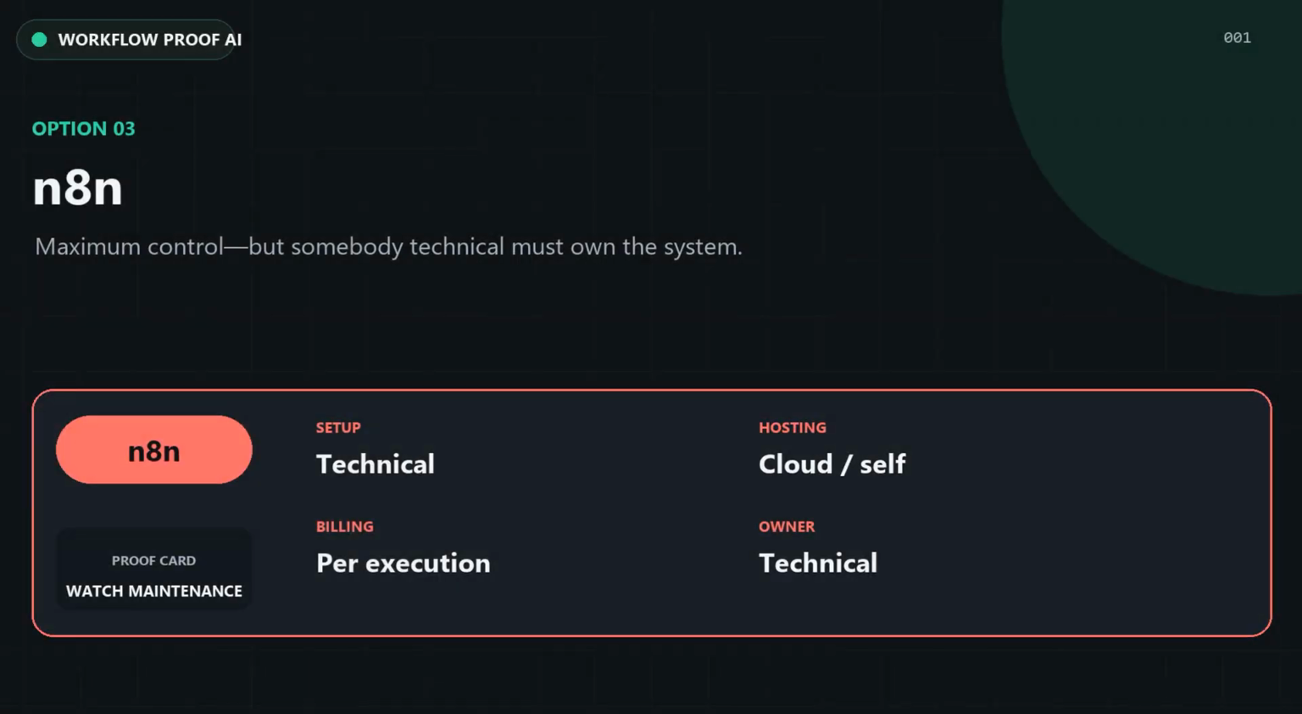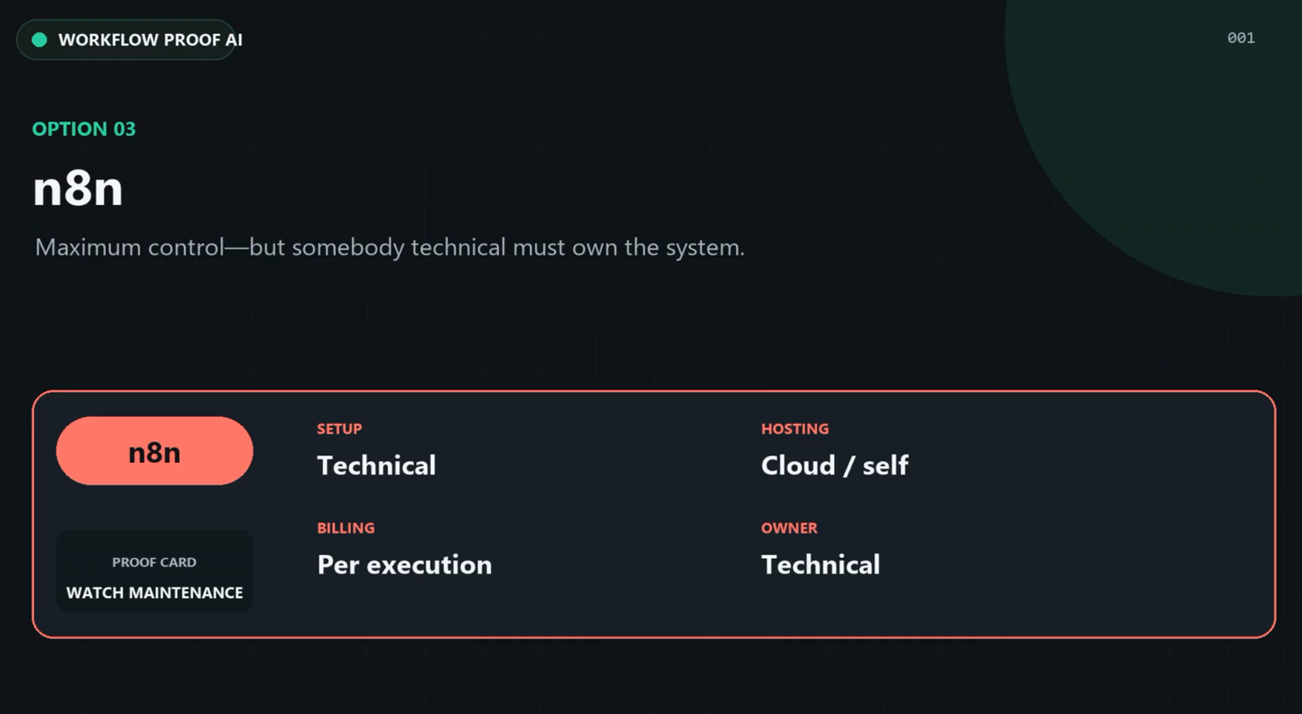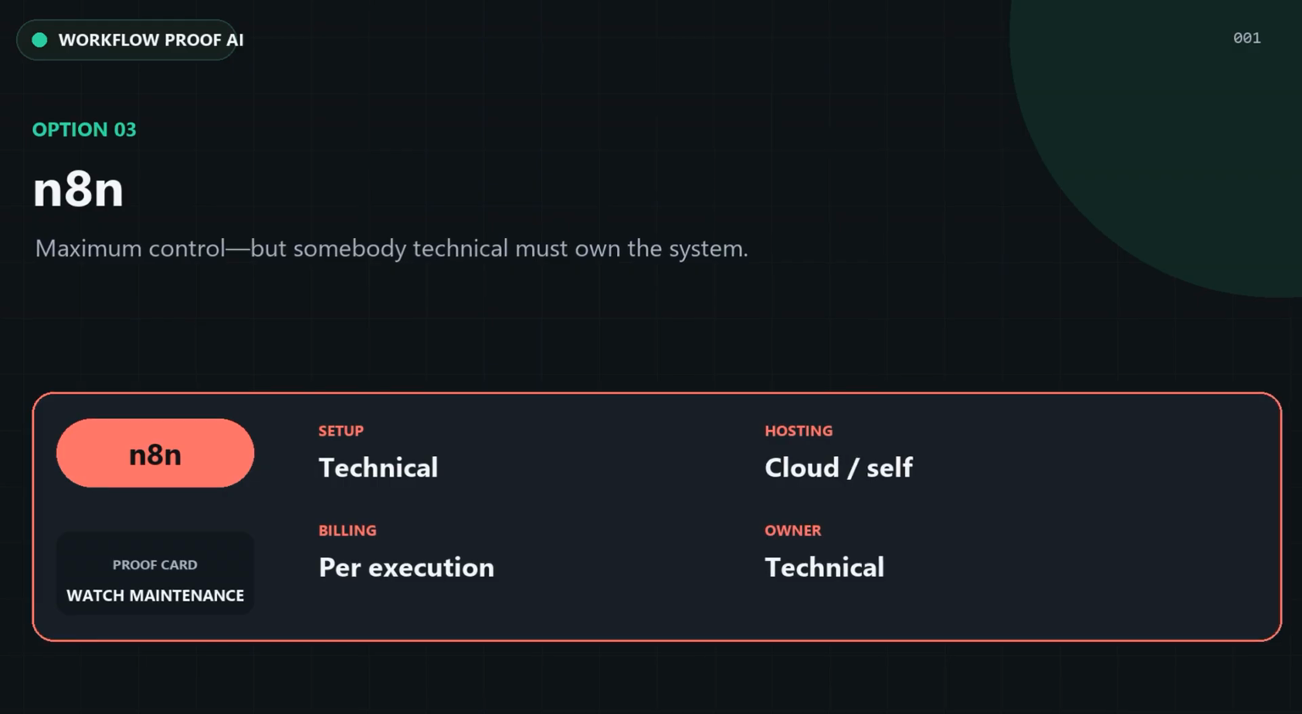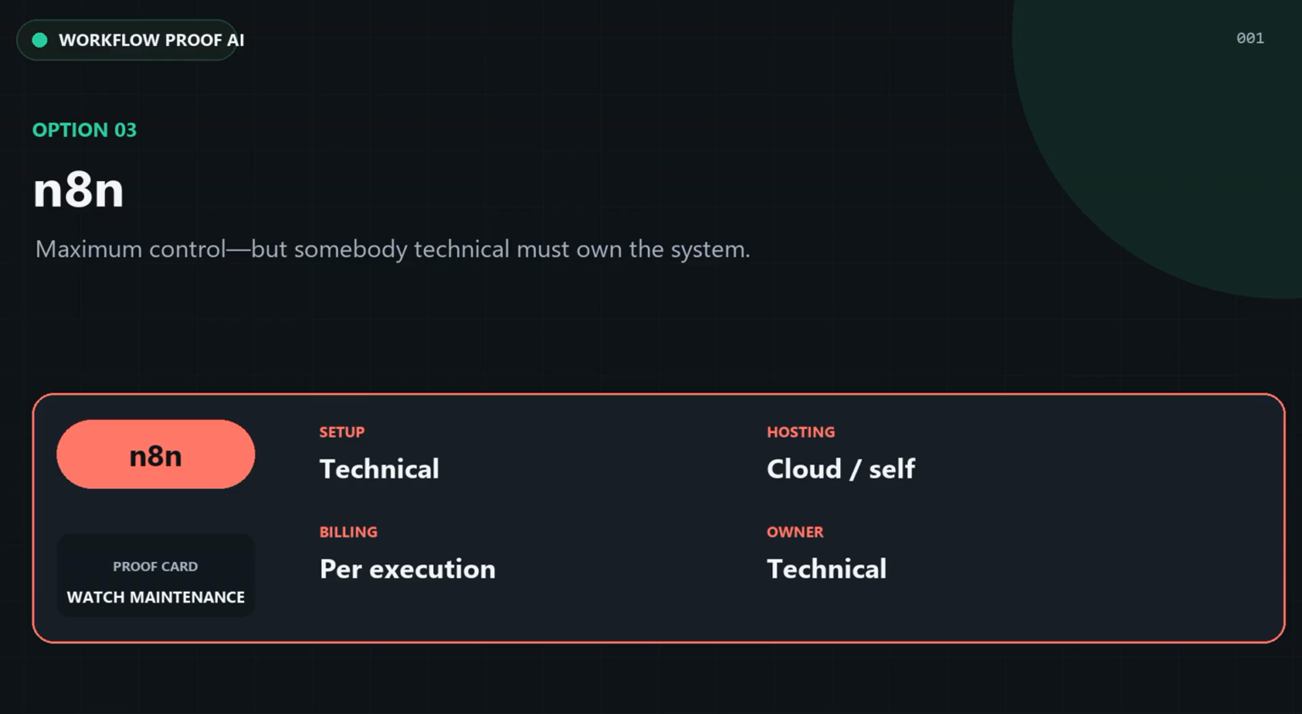N8N looks visual, but it is designed for people who want deeper technical control. It supports code steps, custom API requests, webhooks, detailed data transformations, and error workflows. The standard community edition can also be self-hosted. That means you decide where the software runs, but you also become responsible for updates, security, backups, email delivery, and uptime.